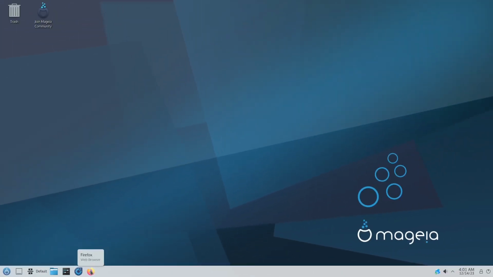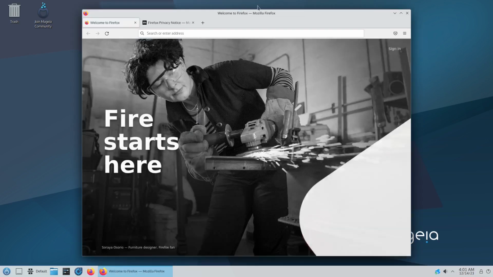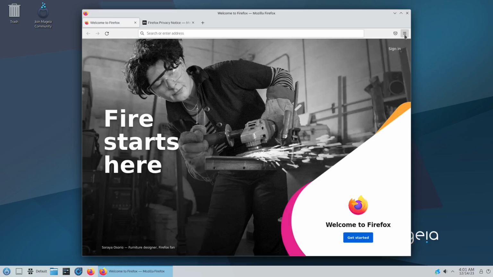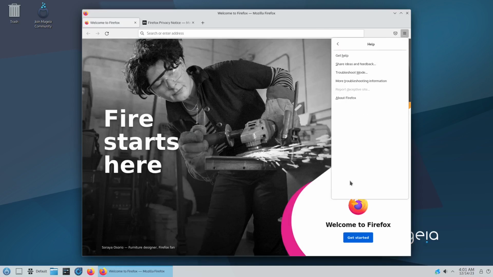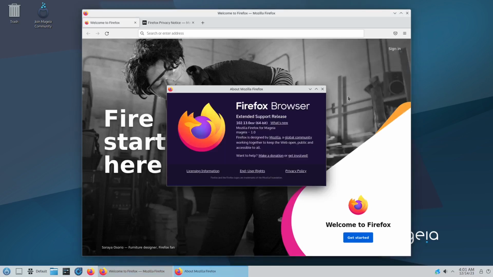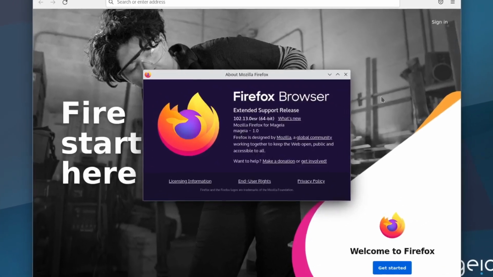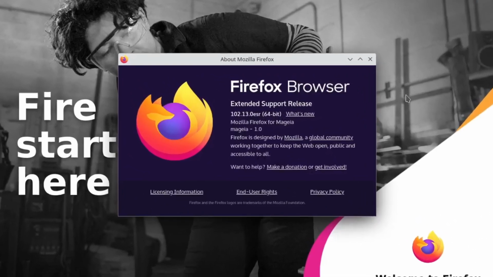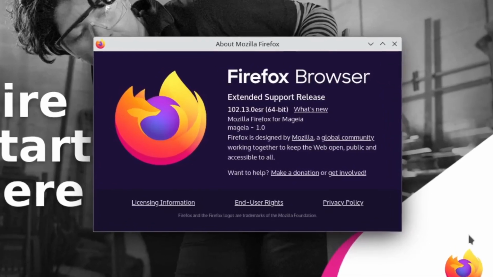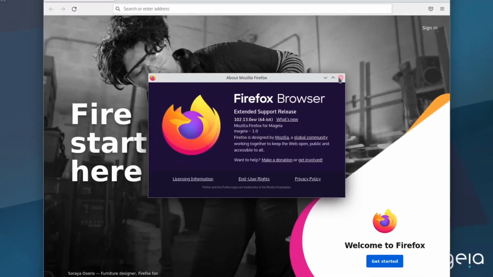So let's take a look at Firefox, see what version we're running. And we'll go to Help, About Firefox, and 102.13.0 ESR, Extended Support Release. Same one as Debian.